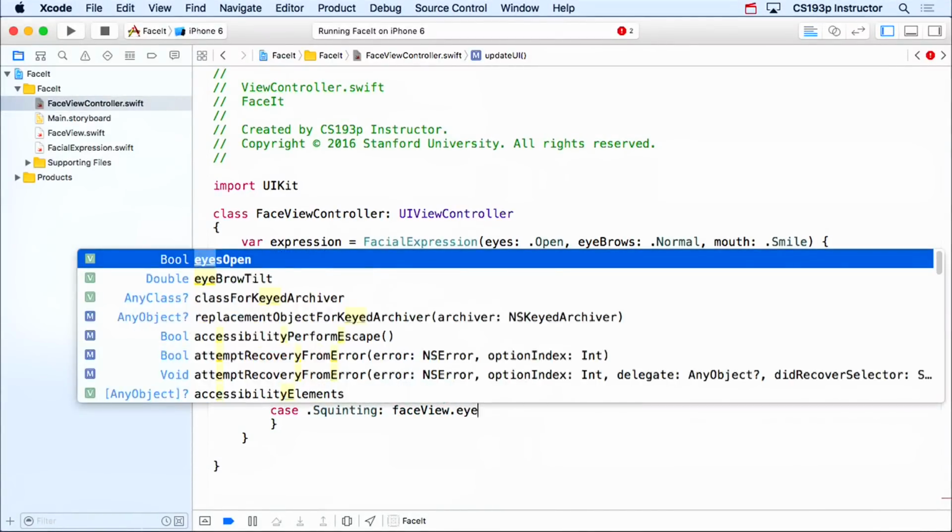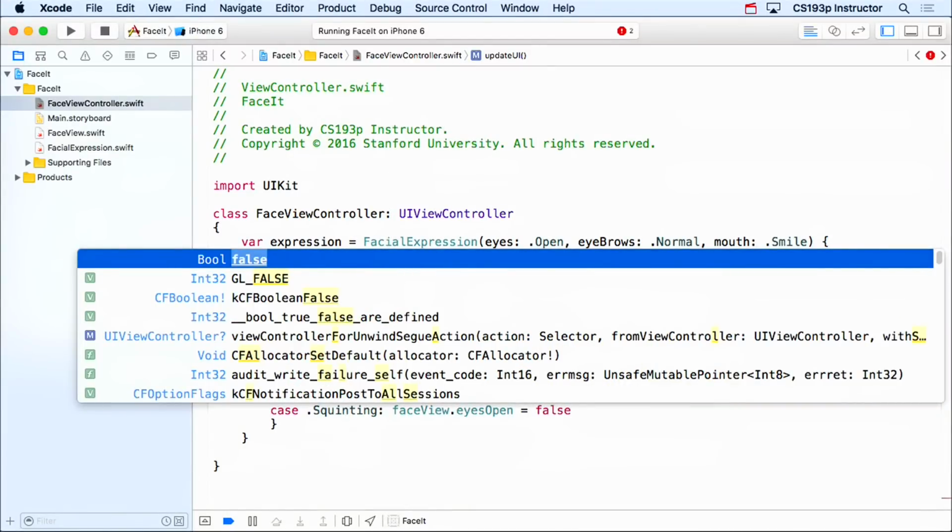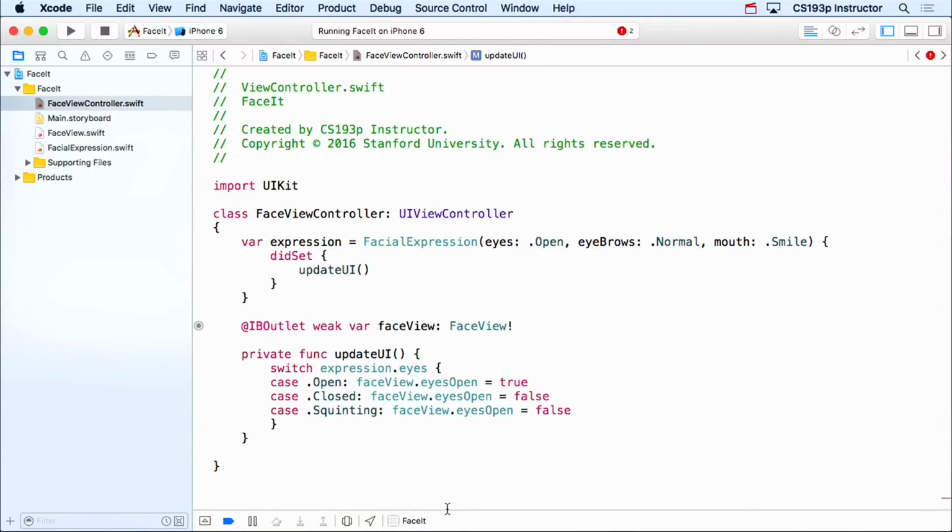So I'm just going to say eyes open equals false. If you're squinting, eyes are closer to closed than they are to open. Okay, so it's the best I can do. And this is the way sometimes a controller is. Its view might not be perfect at representing the model. It's doing the best it can.